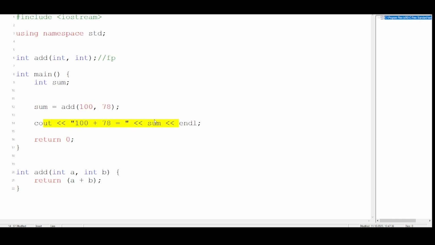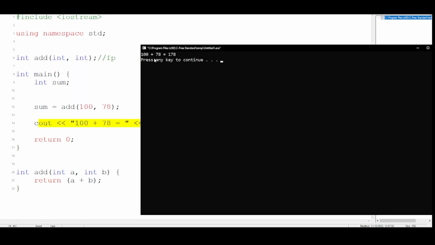But till now the function is not yet defined. So outside of the main function, I've written int add, same name of the function, int a and int b, two parameters have been passed, and I'm returning a plus b. This return will come back to this add. Whatever the answer is, it will be stored in the sum and will be printed. So if I run the code, I should get 178 as an answer. As you can see, it's working perfectly fine.